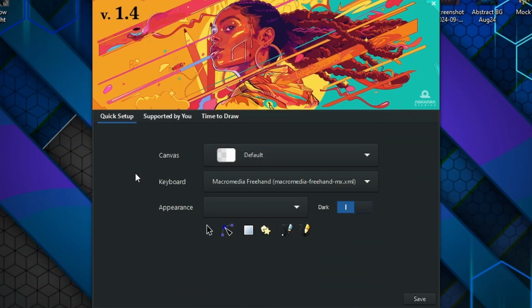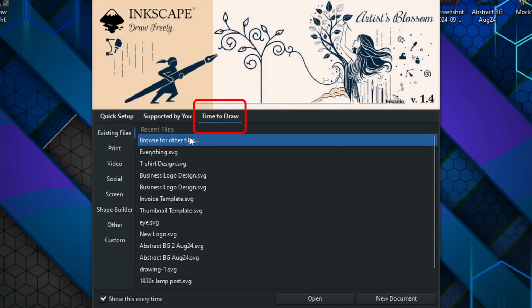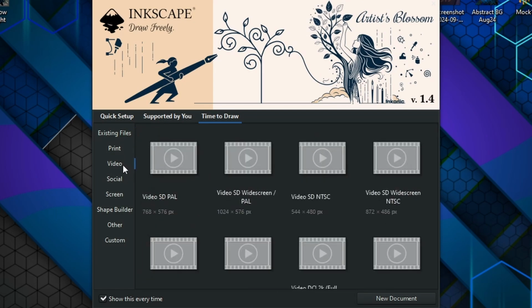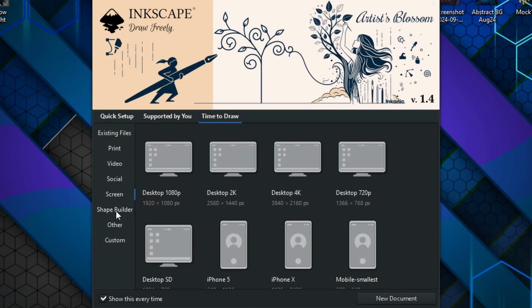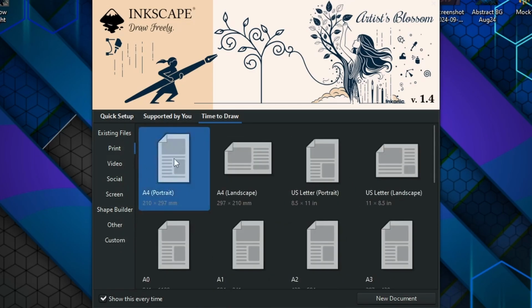Now when you first start with Inkscape, you will have this window open up before any other. This is your quick setup. This is how you can change the way that the program looks. The second tab gives you all the ways that you can contribute to Inkscape and the development team making better features. Then Time to Draw is going to give you all of your recent files alongside some templates that you can use. And within each of these menus, you can select a template and you can double click.